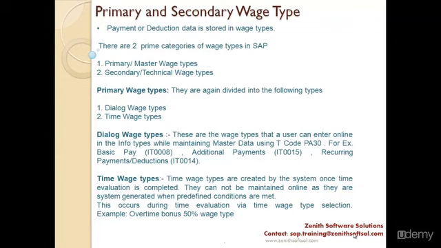What are the payroll related info types? Info type basic pay, which is info type 8, which you are aware of. This is one of the payroll related info types. Now there are some other payroll related info types such as additional payments. What is additional payments? This is info type 15.